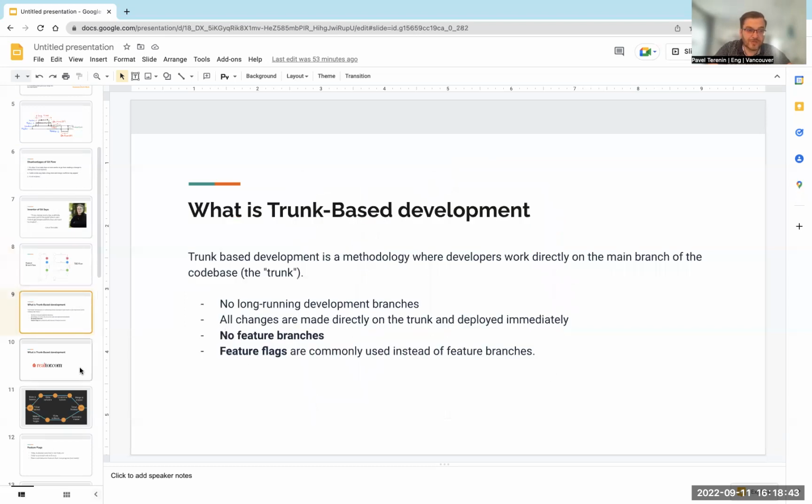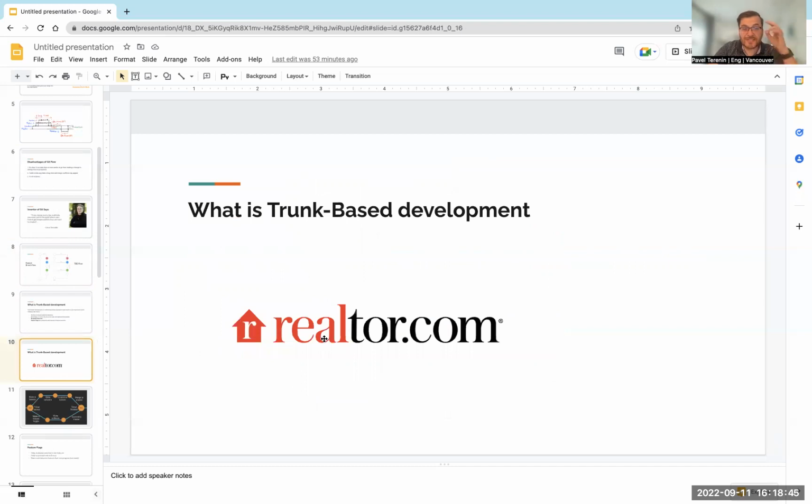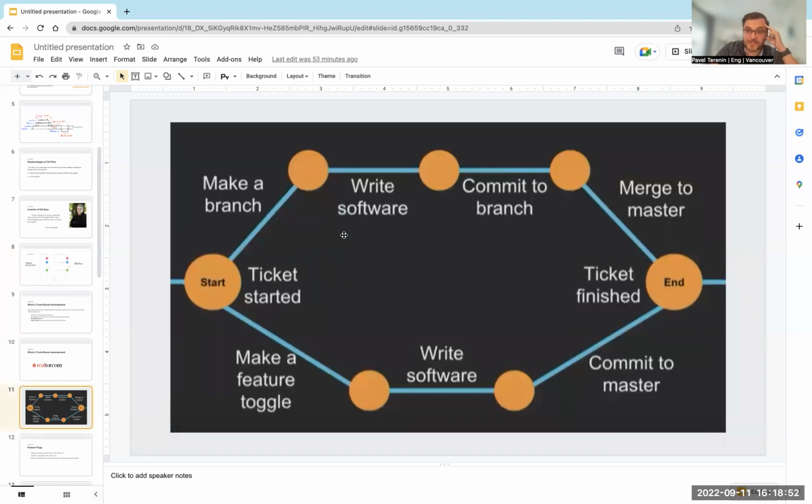Yeah, so this is feature flag. As I said, we tried this approach in realtor.com. This is another schema of how the two ways of working look. On the top, it's a Git flow process. You create a branch, you write some code, you commit to the branch, then you merge to the master by creating a pull request, and you need to go through the code review process.